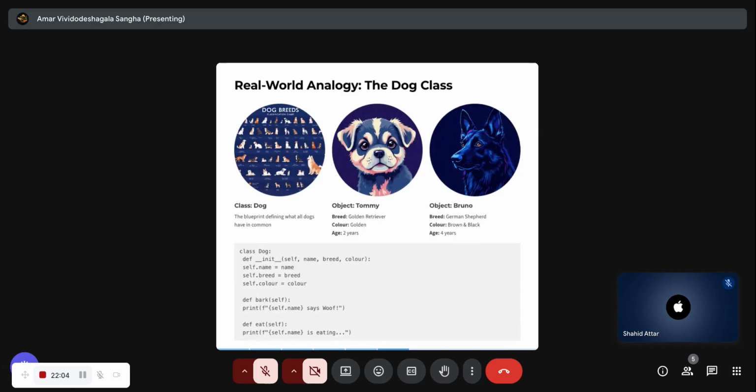Now for our case, we are using just instance method in our attributes in our Python code. That's it. A real world analogy: the dogs. See guys, this is a class Dog here. Here the blueprint defines what all dogs have in common. These are the images of dogs. There are a large number of dogs. These dogs have some features: breed, color, age. These three remain constant. But for the object, you are entering the data as a parameter. Then this is your object. So this is a blueprint.